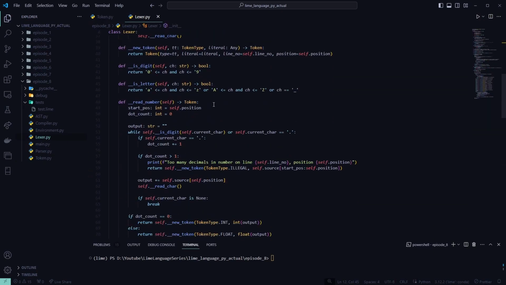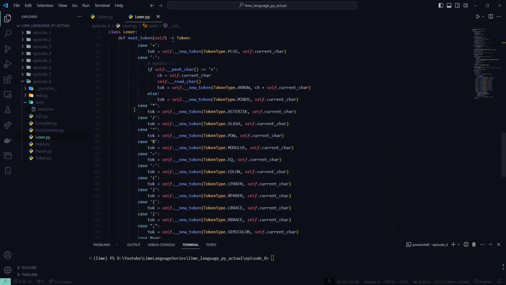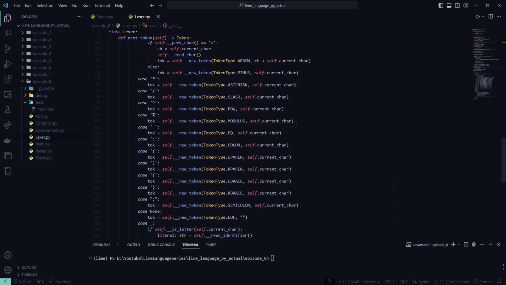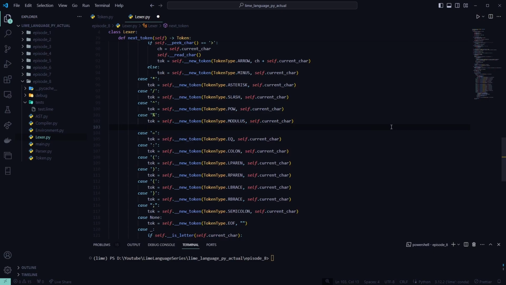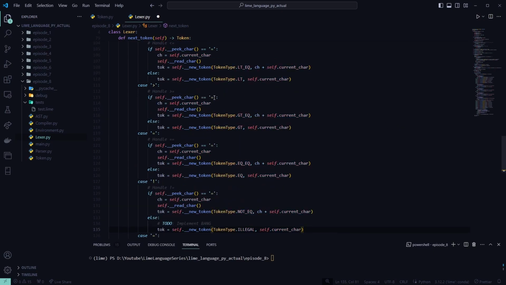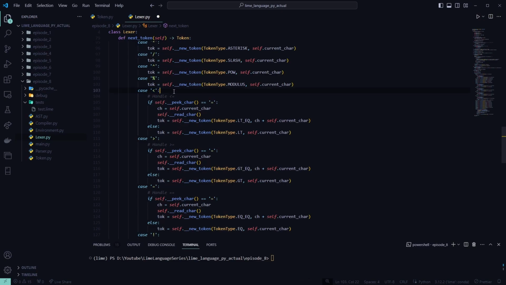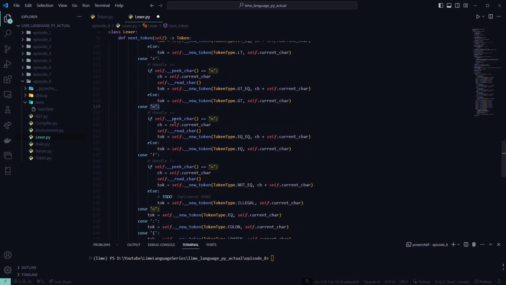Alright, this is going to be a little bit of code, but we will run through it. So underneath our percent modulus sign, I'm going to paste in all of this. So we're going to do our less than sign first. Of course, we need to handle less than or equals. So we check if the next character in the source code is an equal sign. We'll read the character and then set that to less than equals. If it's not an equal sign, then we know it's just a straight up less than sign, and we'll return that new token. Same thing for equals and equals.